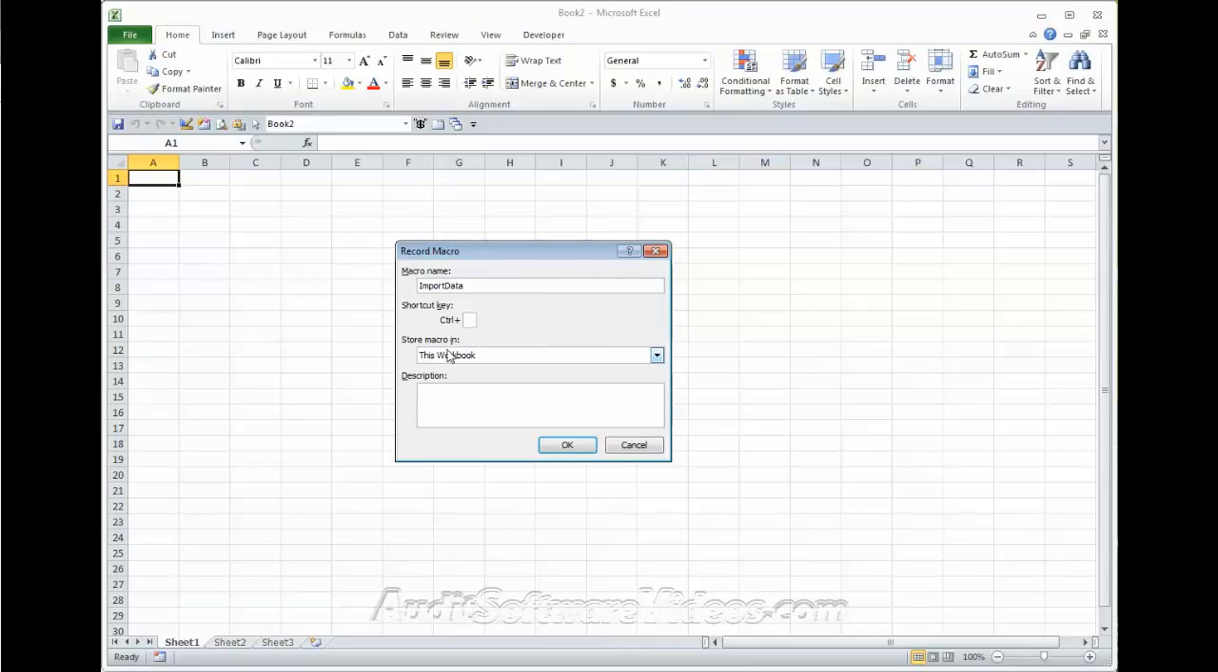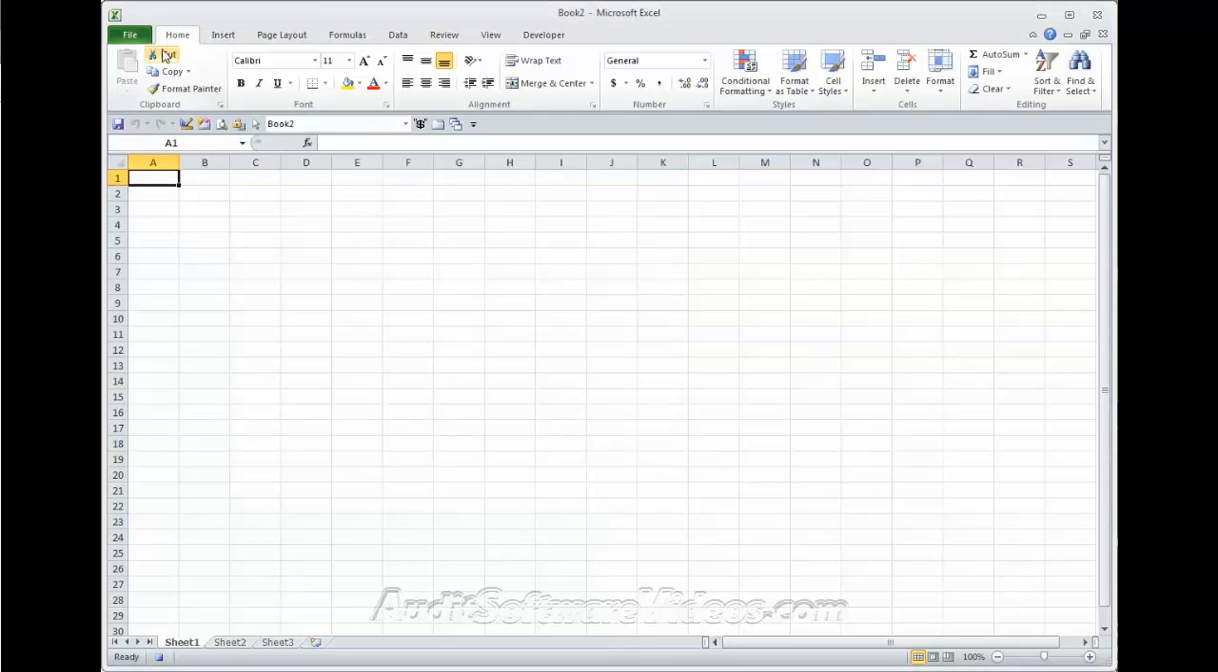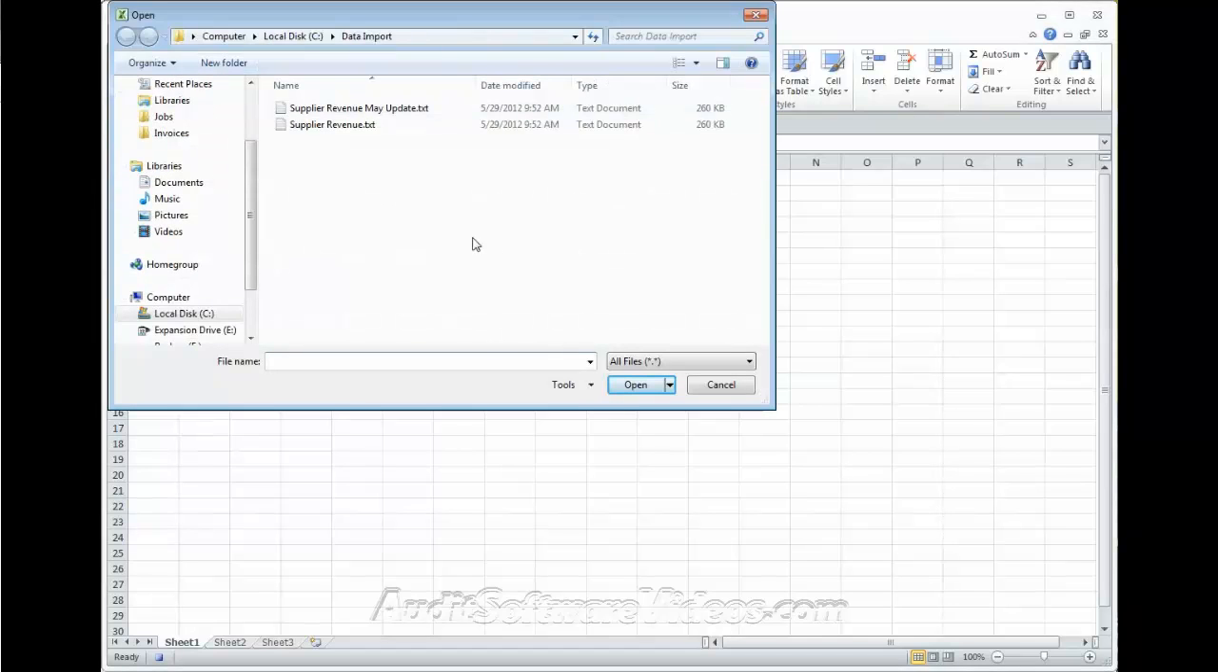And this time, instead of saving it in the personal workbook, we're going to save it in this new workbook that I have open. Go through the normal steps that you would to import your data. Because I need to show my text files, I need to make sure that the file type is set to all files.